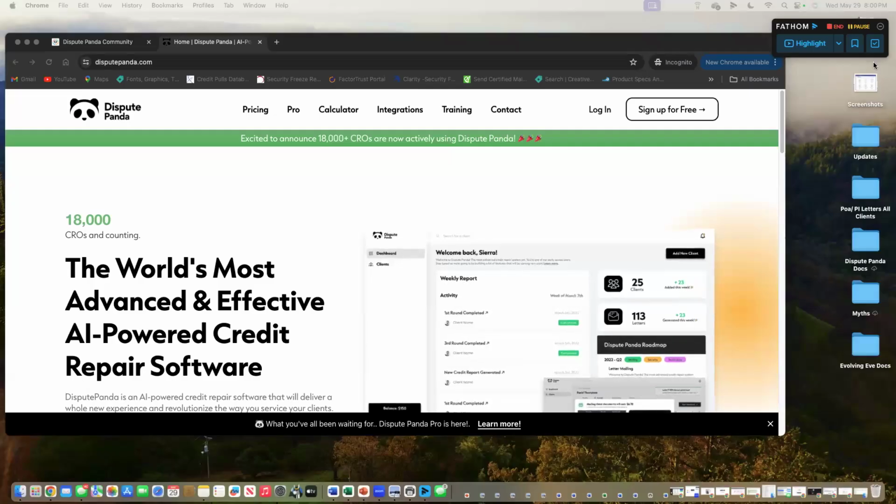So we are here today to tell you all about the amazing, wonderful, magnificent tools that Dispute Panda, the world's most advanced and effective AI credit repair software out there.